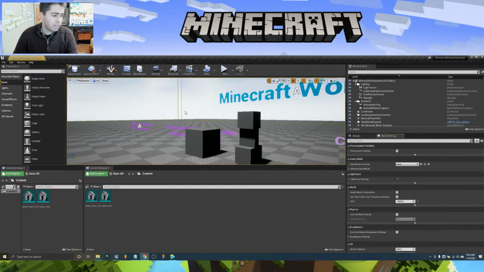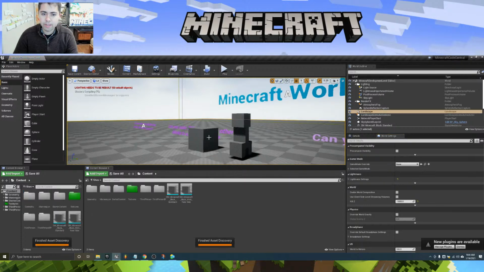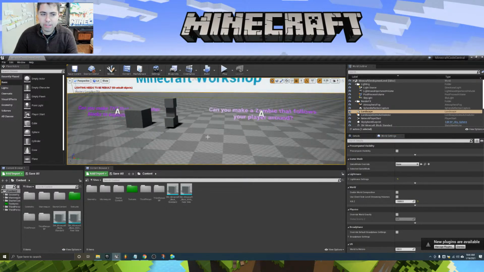Oh, cool, and we didn't even need to convert it. This is our Minecraft world. We'll let it compile the shaders and stuff.